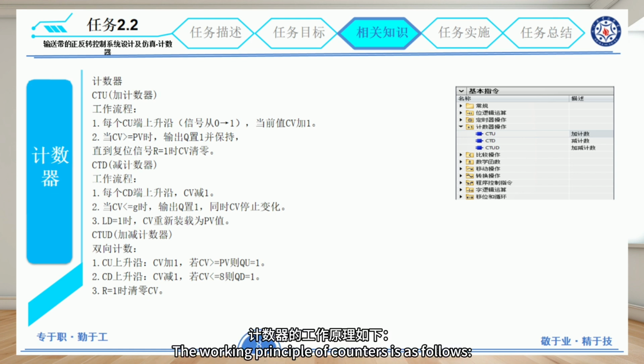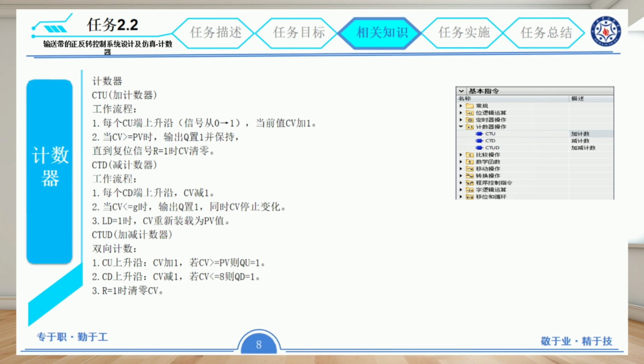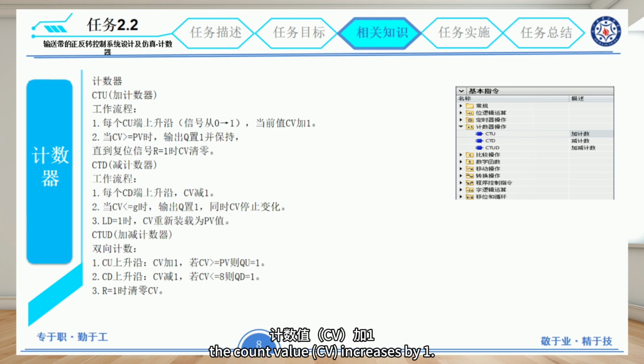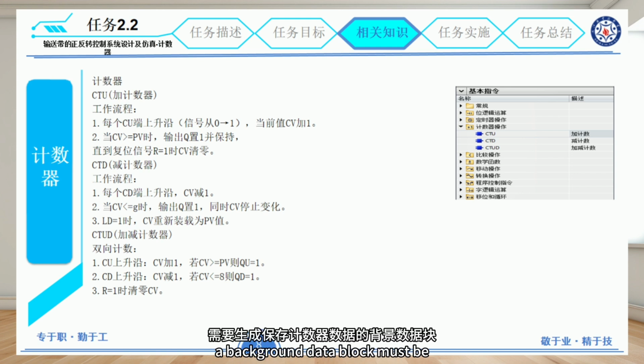The working principle of counters is as follows. CU, count-up input. When CU changes from 0 to 1, the count value, CV, increases by 1. CD, countdown input. When CD changes from 0 to 1, the count value, CV, decreases by 1. R, reset input. When R is 1, the counter is reset and CV is cleared to 0. The counter output Q becomes 0. When calling a counter instruction, a background data block must be generated to store the counter data.